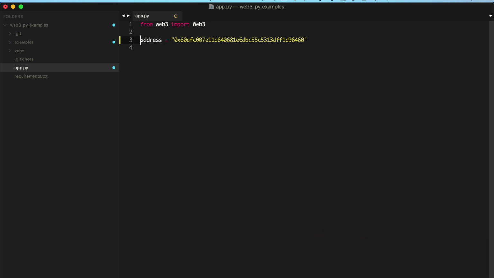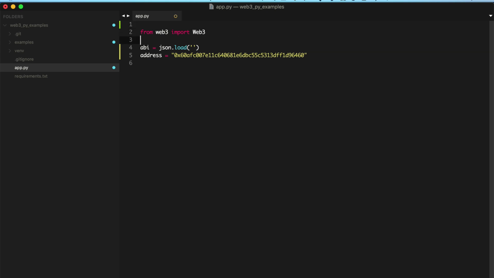All right, and now we need the contract ABI. So I talked about this in my previous tutorial in this series, and ABI basically is just a JSON array that describes how the smart contract works. We'll say ABI equals JSON loads, and we're going to pass it in here. And in order to do that, we need to import JSON.